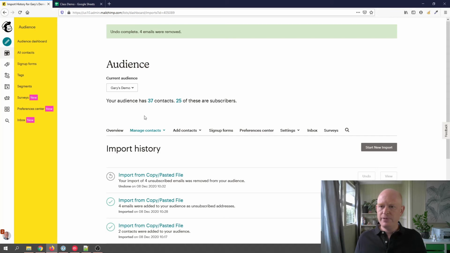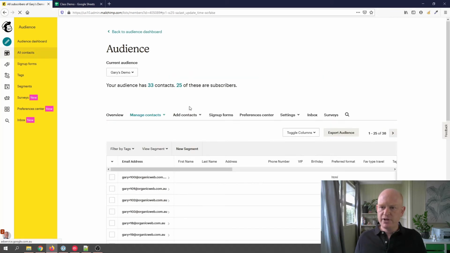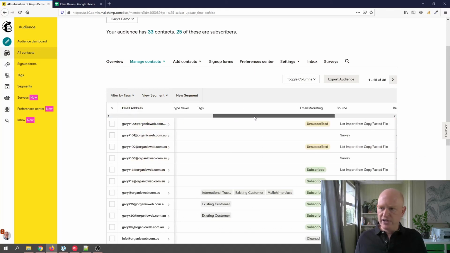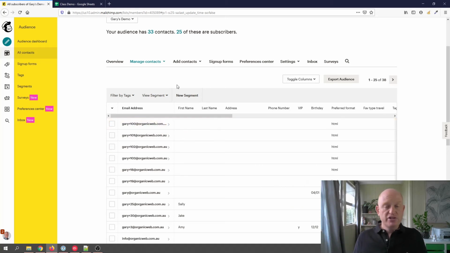Wait for this to load up and let's just look at our audience. So I've clicked on the number of contacts in my audience. And now you'll notice that those people with thousands at the end, the Gary plus 1000, 1001, etc., have been removed. So now I could just go ahead and import those people again as subscribed.